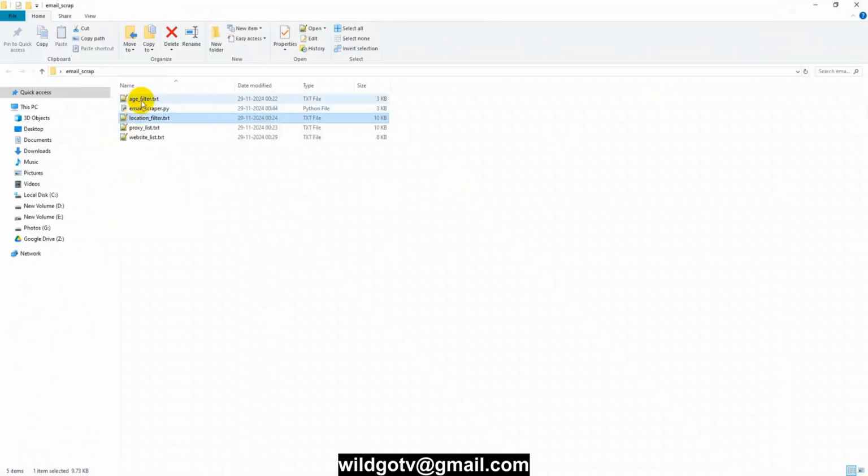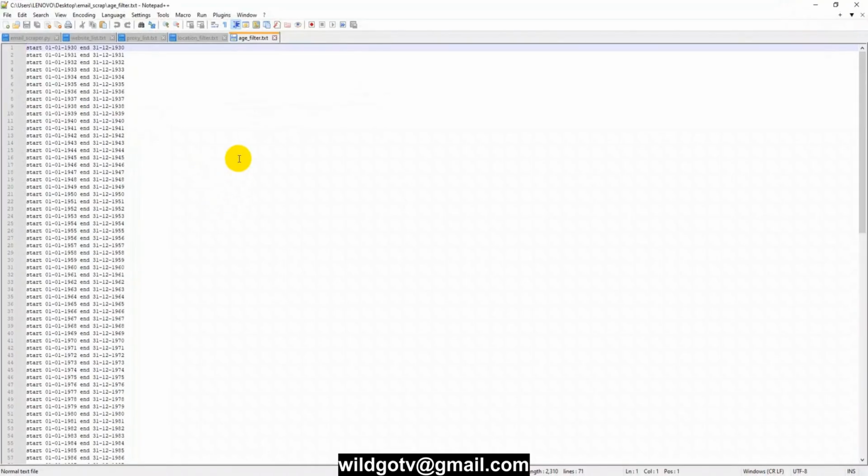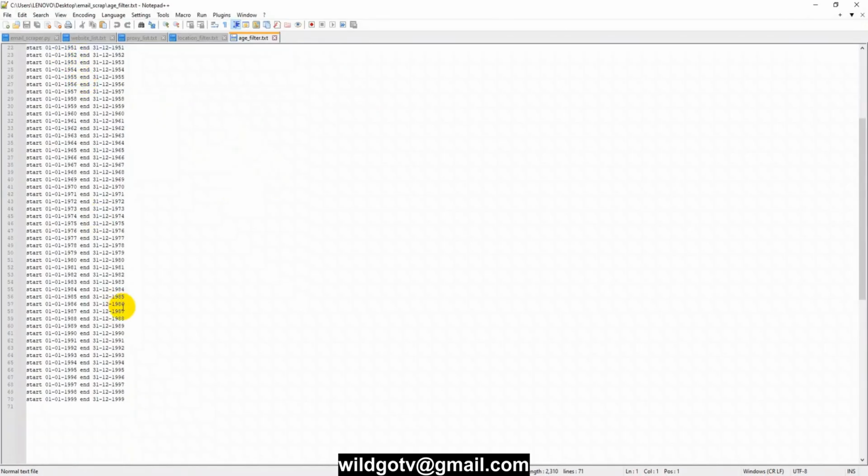Finally, there's the age filter. This is useful if you want to filter specific age ranges. For example, I have set it between 1932 and 1999, so it will filter all the age-related data.